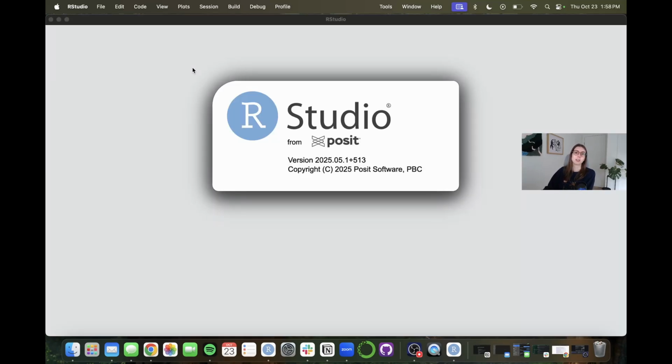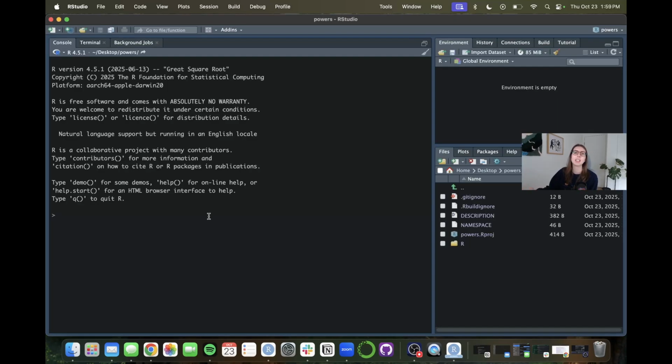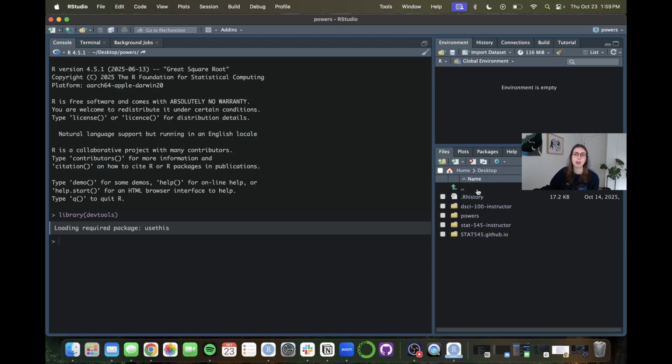So then RStudio is going to restart, and every time that it restarts, you're going to have to load back in devtools. So just be aware if something goes weird when you're doing this, you might just have to reload devtools. So now if I go to my desktop in these files here, I can see a new folder called powers, and it has all this stuff already loaded into it. And basically what RStudio is doing is setting me up to create an R package.